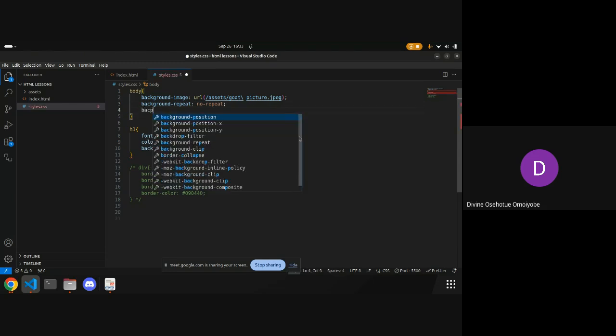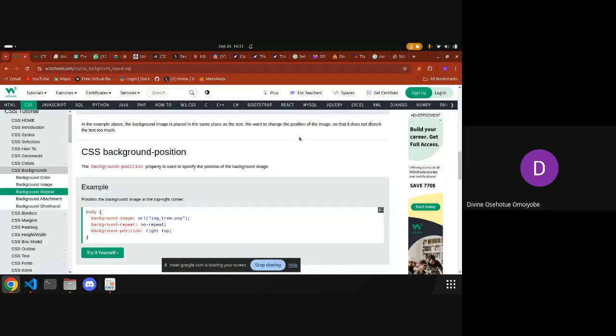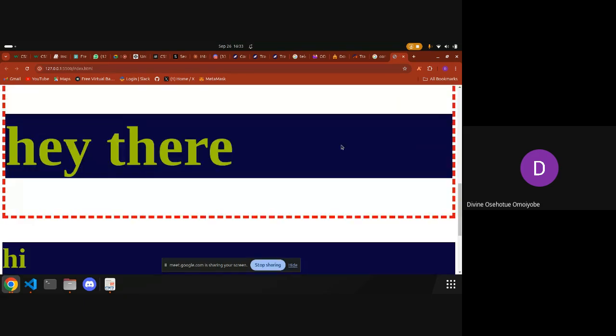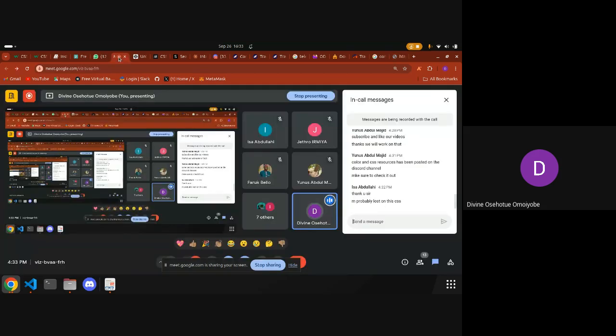If you use right top, let me use that now. Background-position: right top. It's going to be at the right and top of our page. This is looking not so visually appealing. By the end of this class, we will create something appealing.